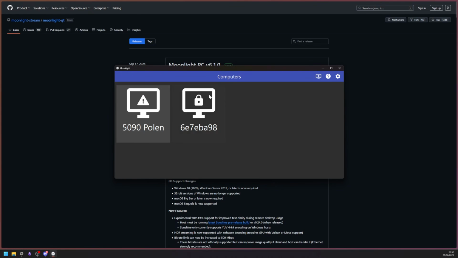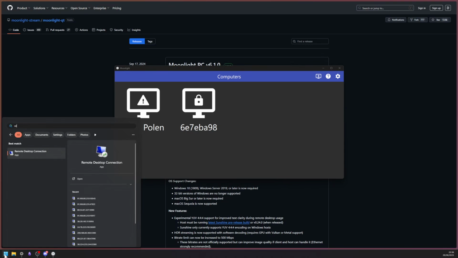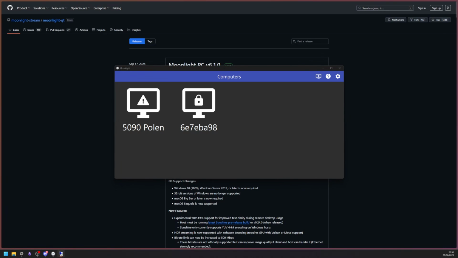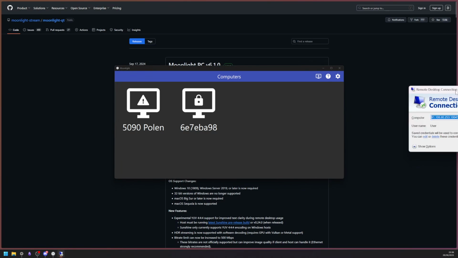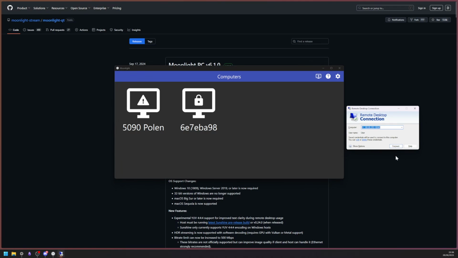Open up Moonlight and you should see the cloud machine come up on the interface. We need to pair it to the client using a pin. To do that, connect to your cloud PC via RDP once more. Use windowed mode to make entering the pin a little easier.